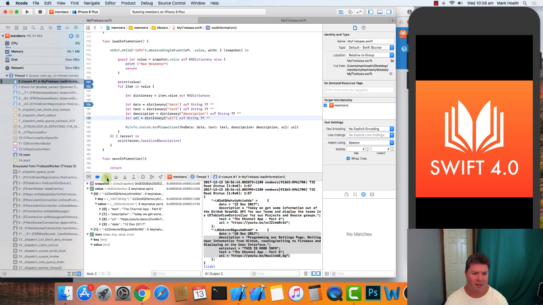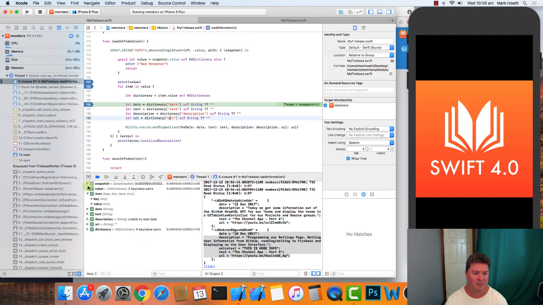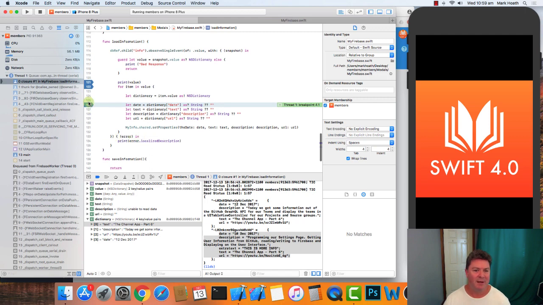So let's see if we can. Okay, so now we've got this dictionary value. Let's have a look at our dictionary value. As I said, it has 4 items: text, description, URL, and date, and the associated things. And then we just go let date equals dictionary date as a string, and if there's nothing there, then we'll make it an empty string, so we don't have massive problems.